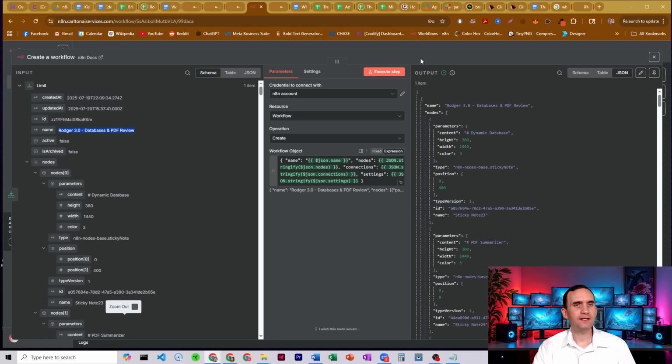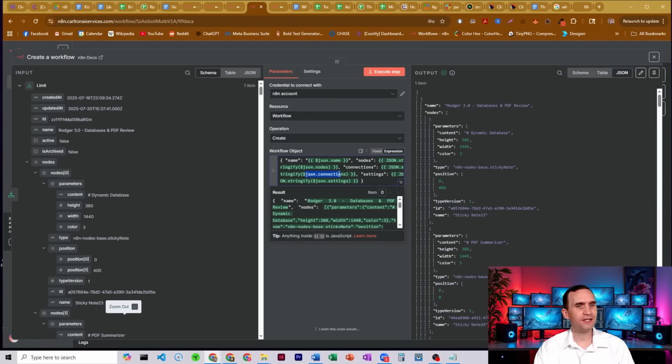All right, and here in this node, I have some special code to make sure that all the data is being passed properly, so that when I transfer my workflow from one account to the other, the name is passed properly, the nodes are passed properly, the connections are passed, and all the settings are, because you need to be able to pass that JSON object into the new n8n account to be able to create those workflows. I'm going to give you all of that. Basically, we're just stringifying the information that's being passed: the JSON.nodes, the JSON.connections, and the JSON.settings. All right, and let's grab the name here.